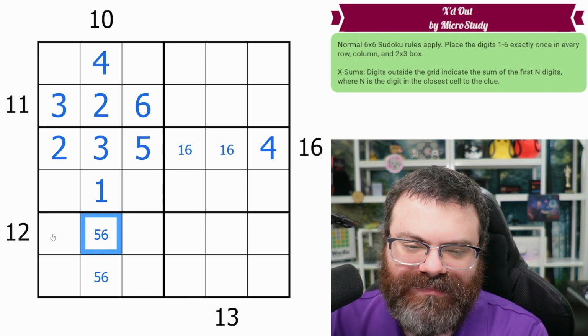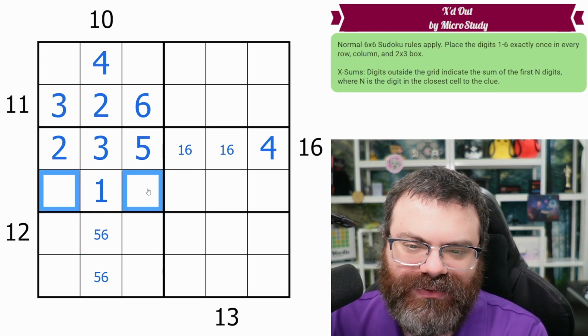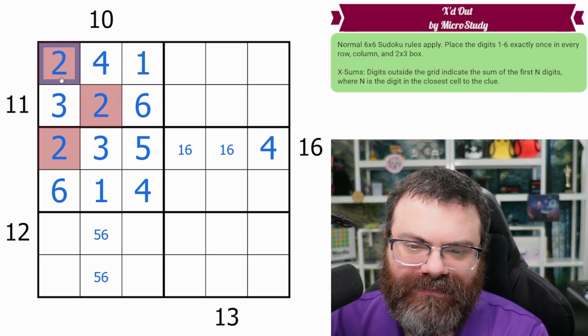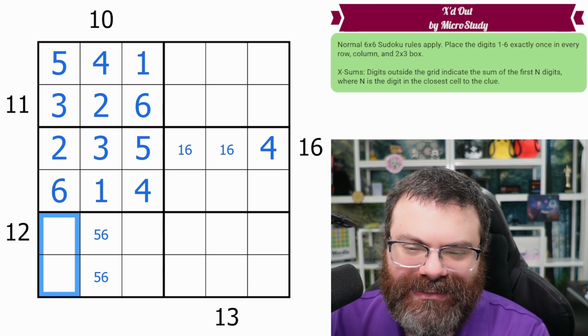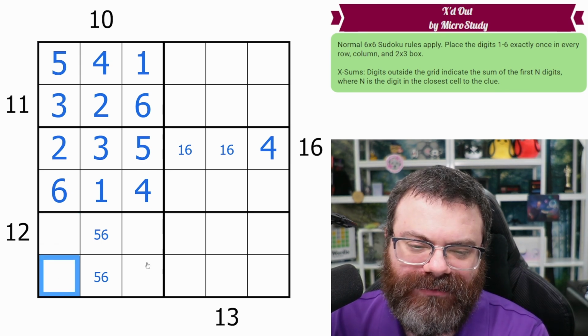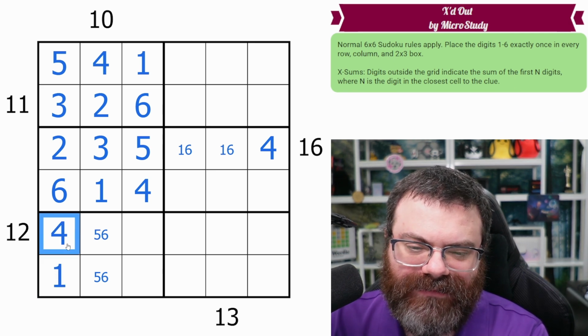Putting a 5-6 pair here does make me want to think about the 12, but I also want to think about Sudoku a little bit. This is a 4-6 pair, so that's 4 and 6. This is a 1-5 pair, so that's 1 and 5. So that makes this a pair. Certainly, we're not using a 1 on an xsum clue for 12, so the 1 goes there. That leaves us with a 4, so the 12 clue is a 4 clue.